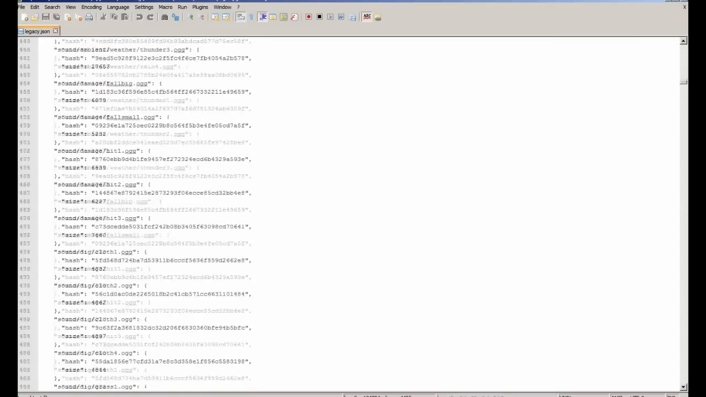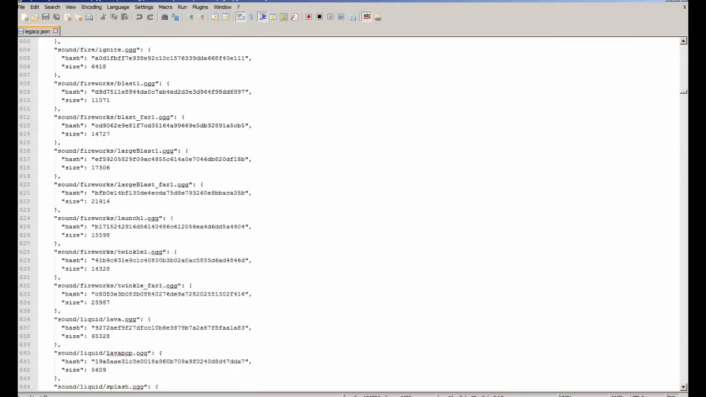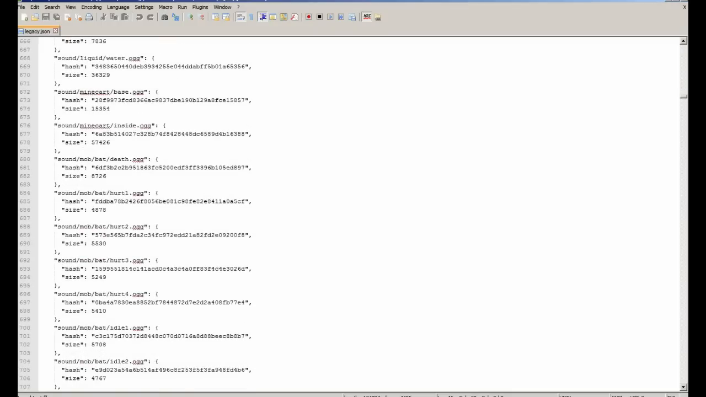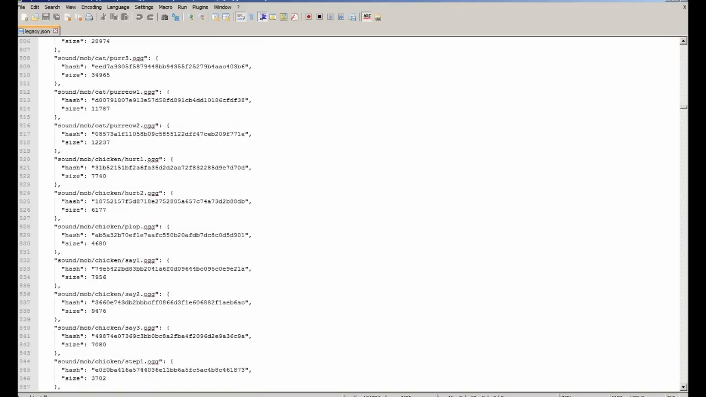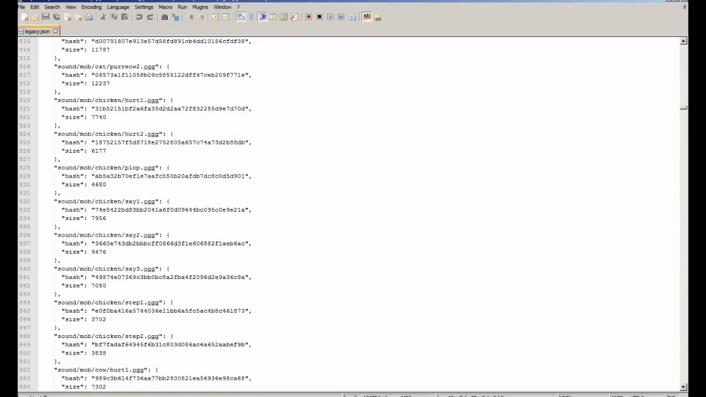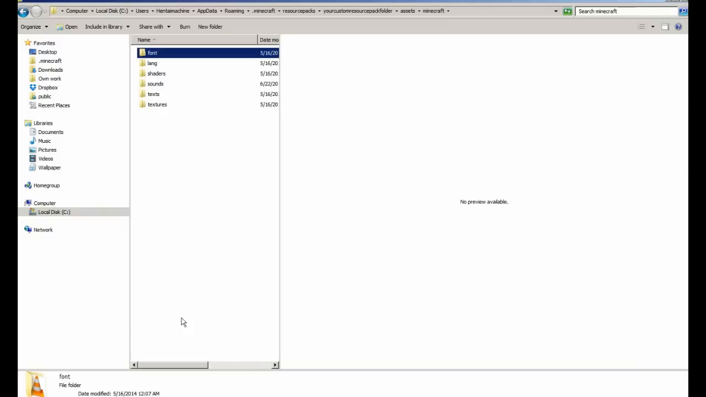Now let's say we want to edit the chicken. We will scroll down or type into Control F sound/mob. And right here we are already at sound mob, so we go down until we find chicken. Now these are all the chicken sounds. We got the chicken hurt sounds, we got the plop for the egg, I would assume, and we got say 1, say 2, say 3, and even its footstep sounds. Ain't that neat?